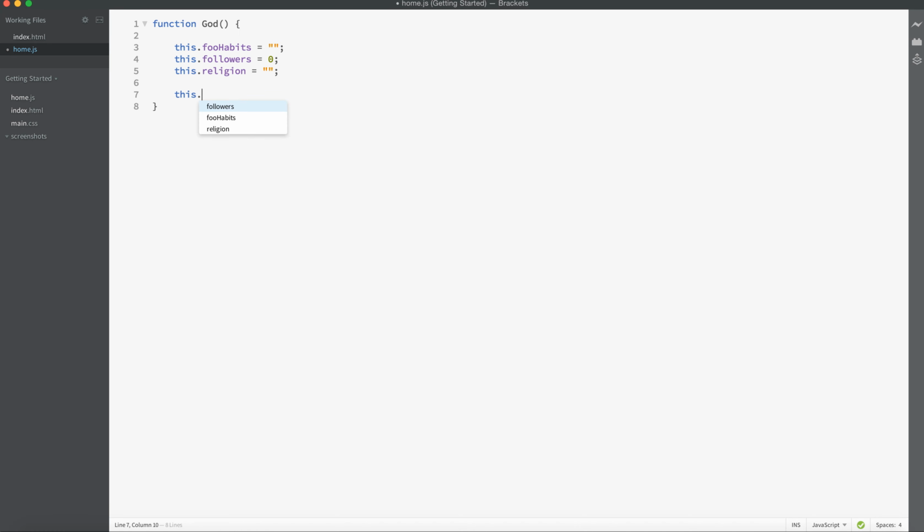So we can say increase followers. Okay, function: this dot followers plus plus. Then the decrease followers function: if this dot followers is more than 0, then we'll say this dot followers minus minus, decremented. So this is the base class of God.